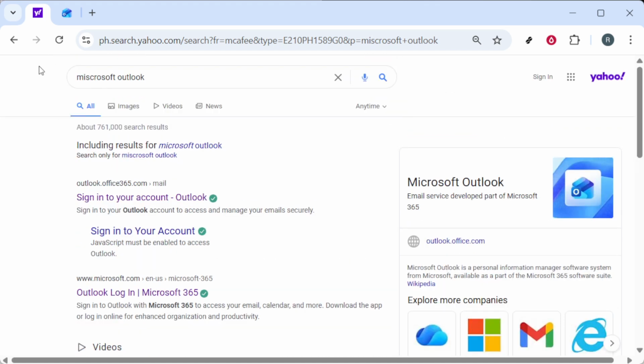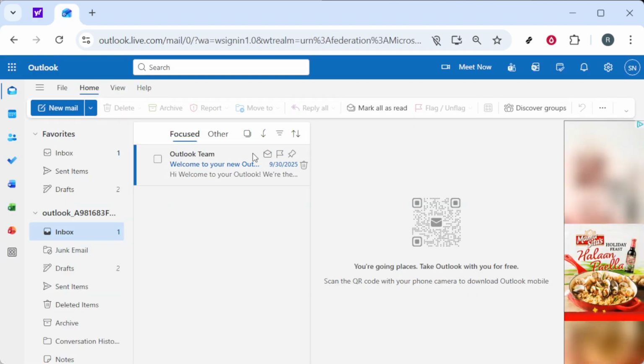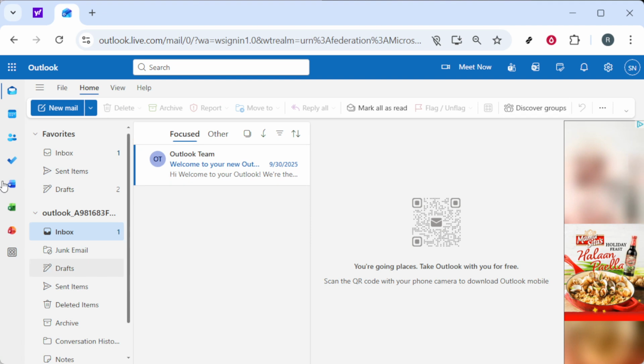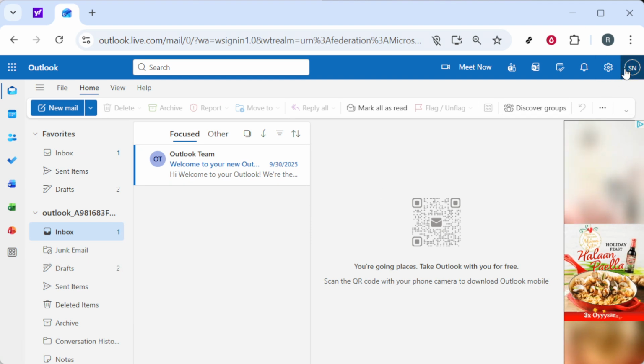Start by opening your web browser and searching for Microsoft Outlook. Click the official Outlook site to open the web version. If you aren't signed in yet, log in with your Microsoft account and complete any verification prompts. Once you land on your Outlook homepage, look to the left side panel and select the calendar icon. This switches you from your inbox to your calendar view.